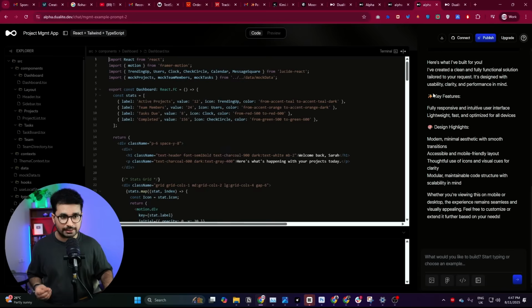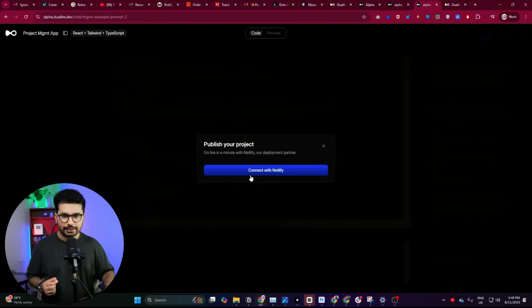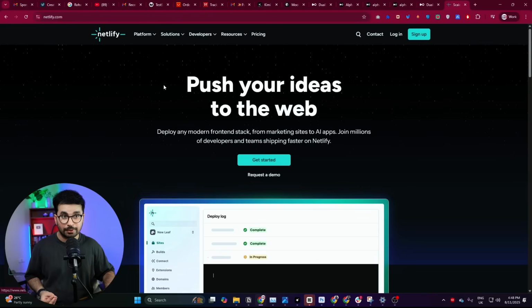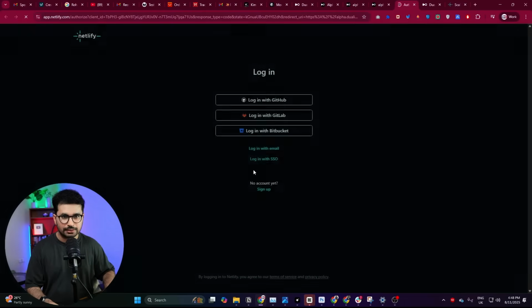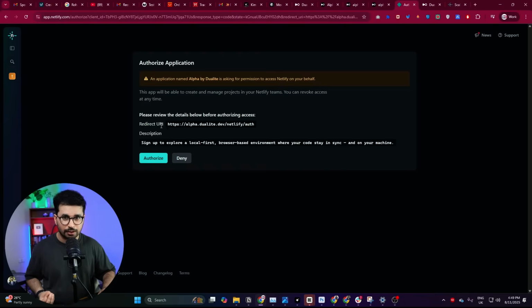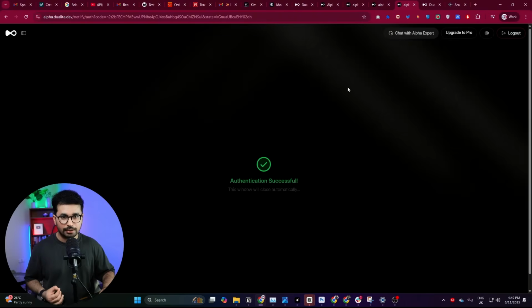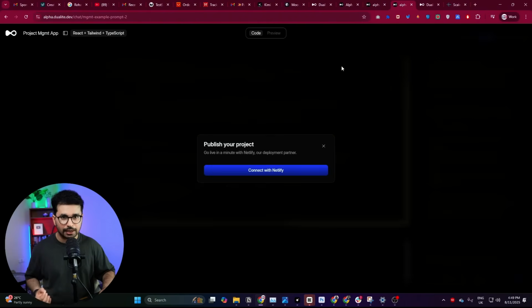So now once your project is ready and you want to publish this project, you can simply click on this publish button, and then it will ask you to connect with your Netlify account. What is Netlify? Netlify is a platform just like Vercel where you can deploy your applications. So you can simply click on this connect with Netlify button, and now you can connect your account. So once you sign in with your account, you need to simply click on this authorize button, and now it will authorize your app, and now you can directly publish your app on Netlify.